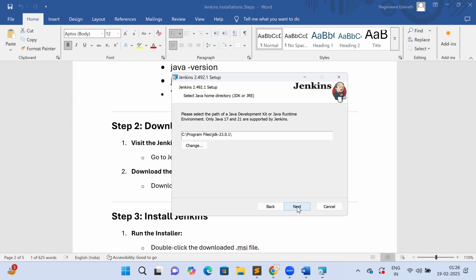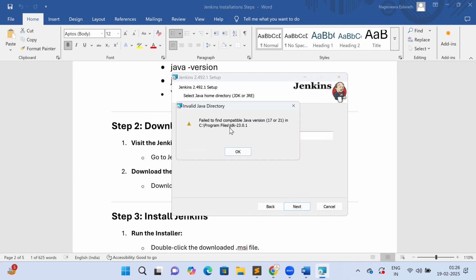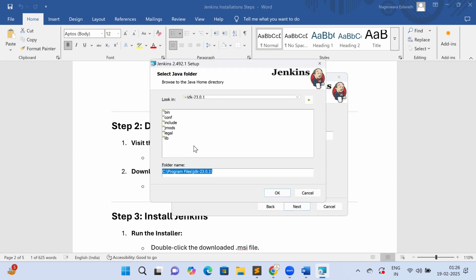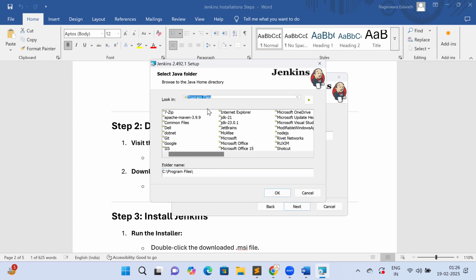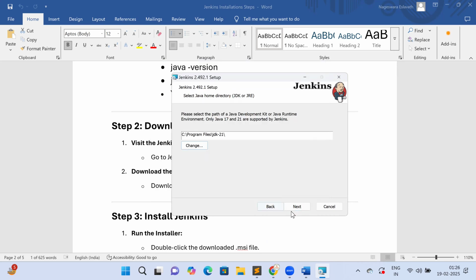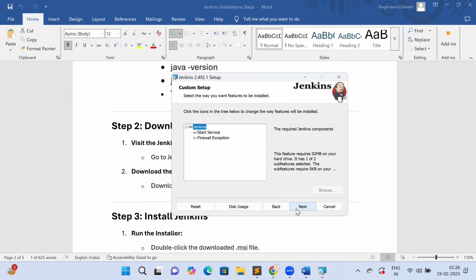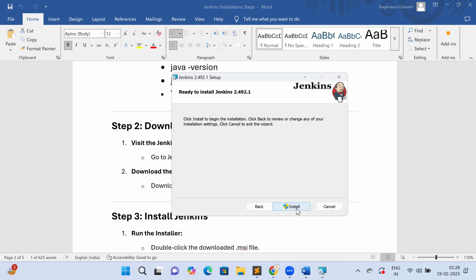Also you can see that the Java home directory is captured automatically, and if you want to change it, you can change it. Okay, you see that, it failed to find compatibility with 23. So I want to change this one. I already installed 21 as well, right? So I can choose 21. Click on OK, and 21 is supportable, and click on OK.